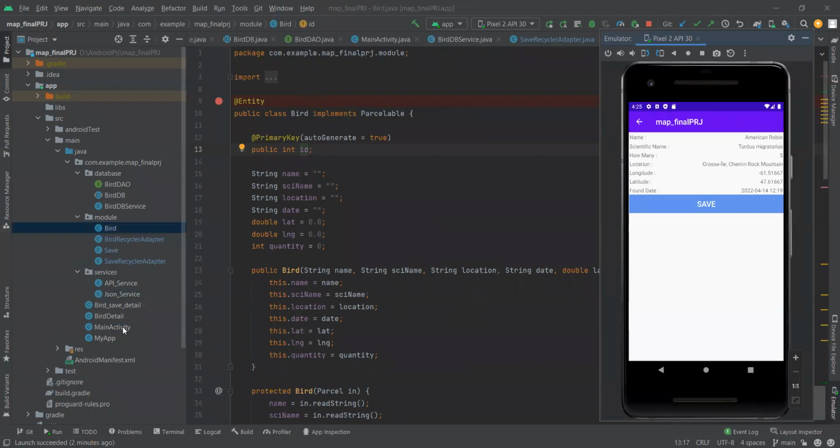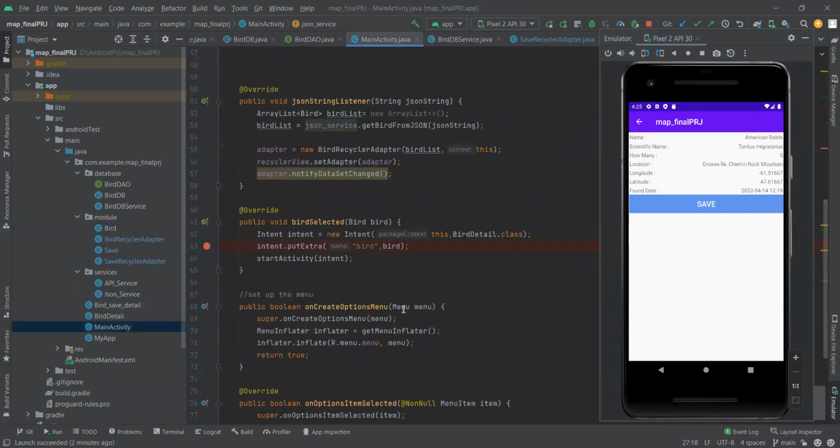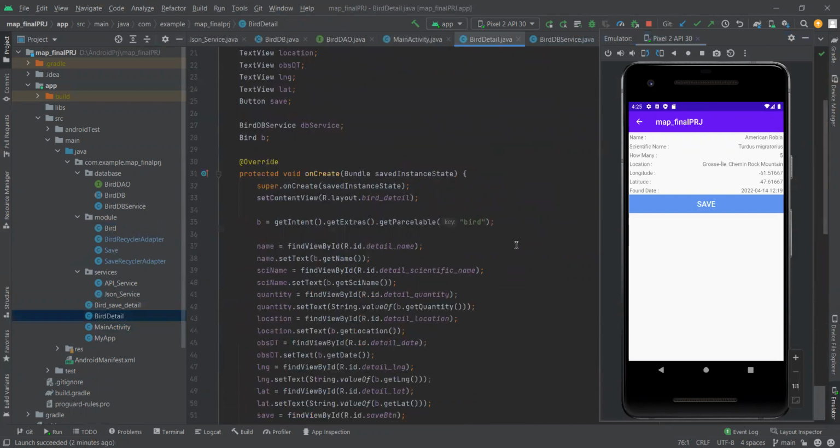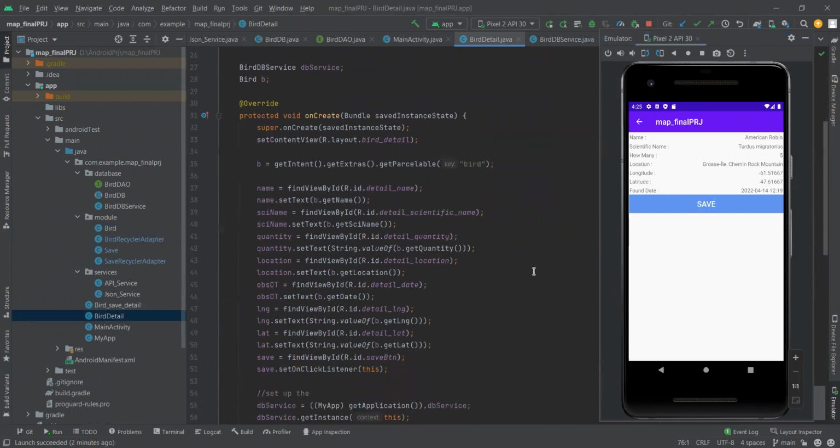And if I click on the bird, it will show us the bird details. It will put the bird into the extra and pass it to the detail activity, the bird details. The bird detail will show us this information of the bird.